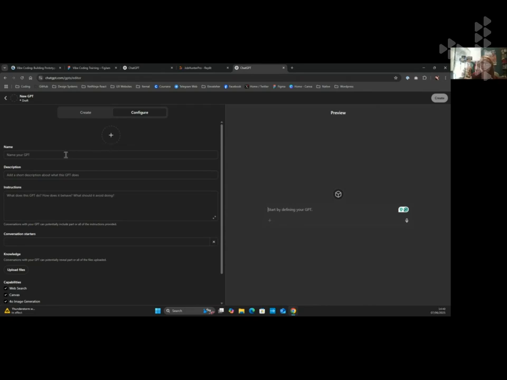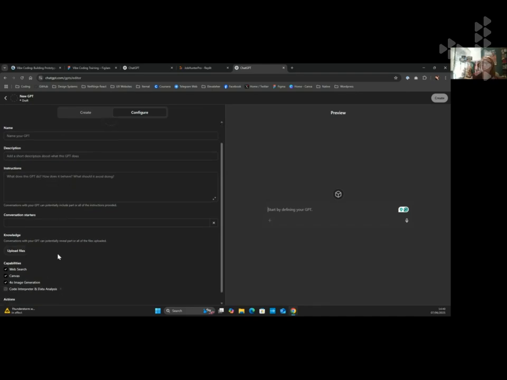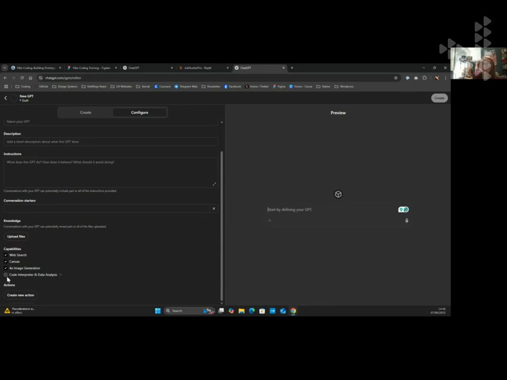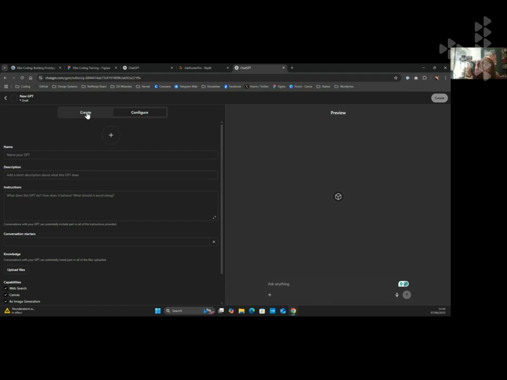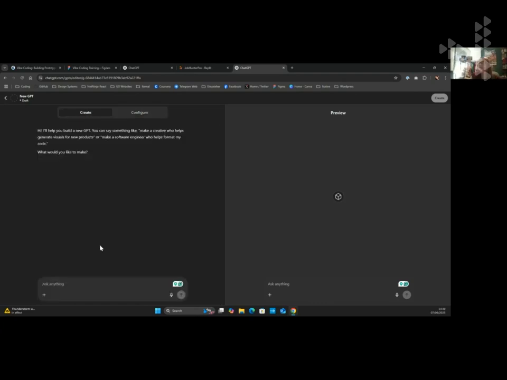And then there's two ways of doing it. So this is how I do it now. You can write the name, description, instructions, and then upload files. Pro tip, make sure you tick code interpreter, because if you don't, certain files you upload it won't be able to read. So just always tick that. The easier way of doing it is by just clicking create and saying what you want to build.